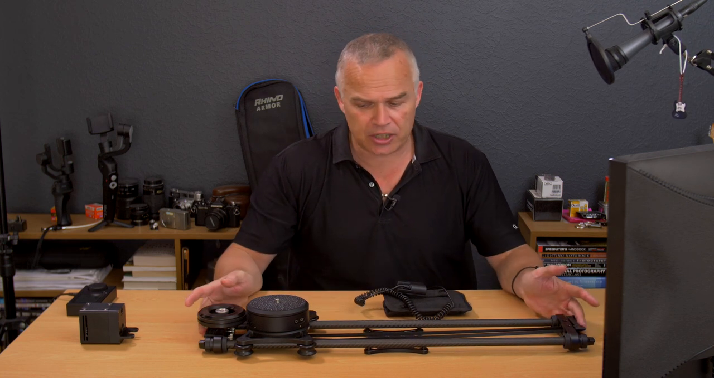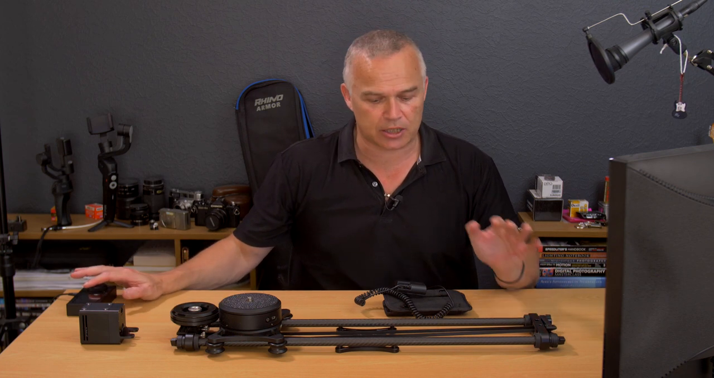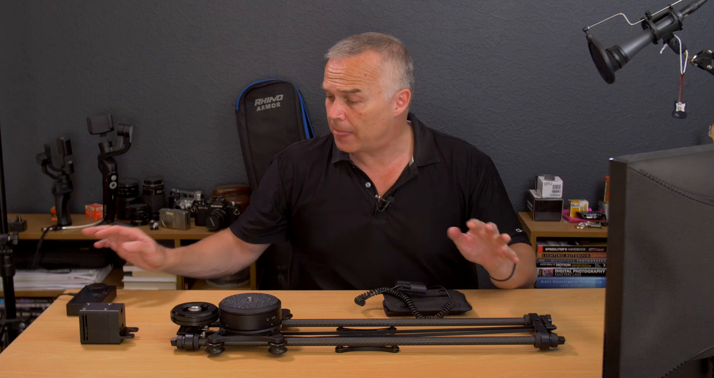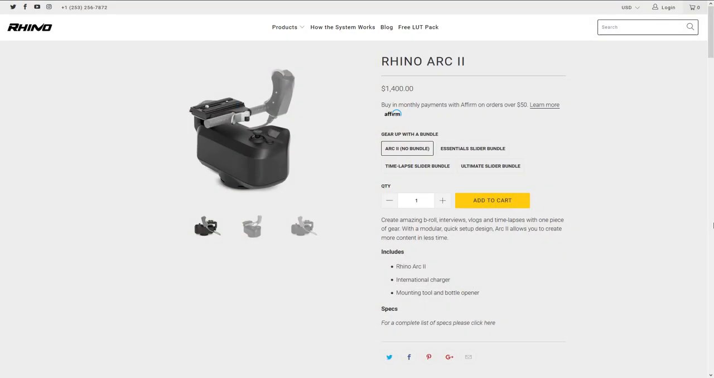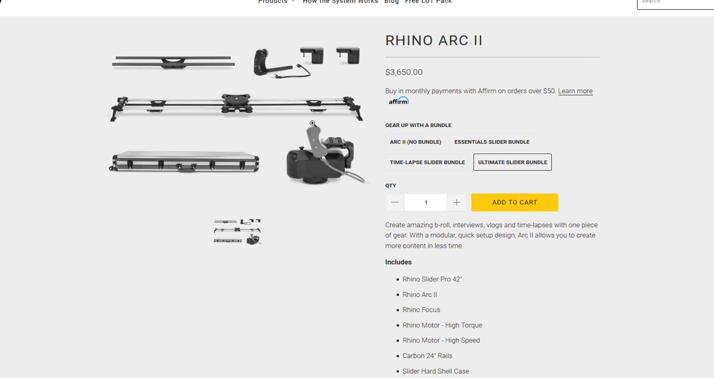The next thing I'm actually using here, it's a slider. Now, this has got built-in time-lapse features into it, so I'm not going to be using the camera's time-lapse. I'm going to be using this, and this is called the Rhino Arc gear. So we've actually got a slider here with the Rhino. Now, there's a couple of things this is good for.